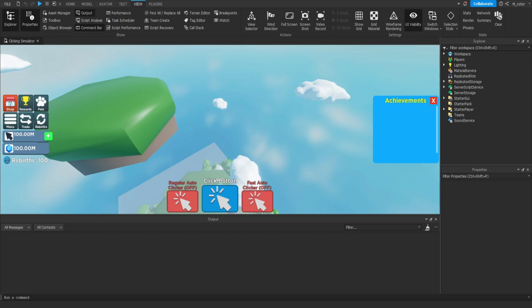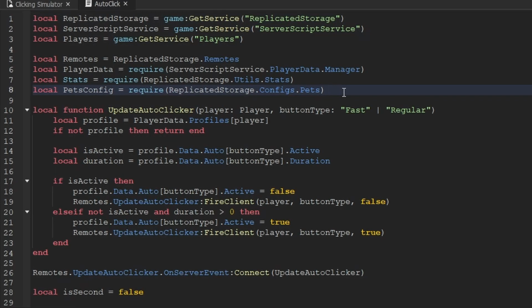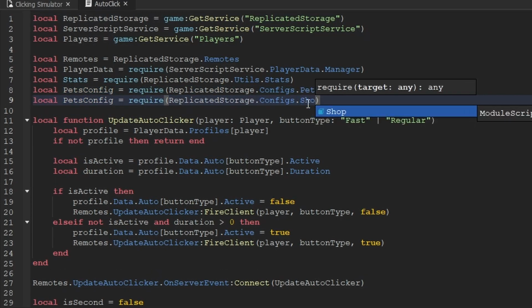To implement this on the server side, we're going to go inside of the server script service, and we're going to go ahead and open up the auto-click server script. Inside of here, along with all of our other module variables, we're going to want to create another one, and this is actually going to be for the shop config.